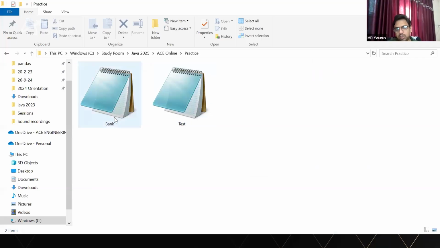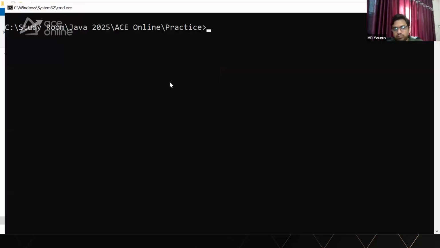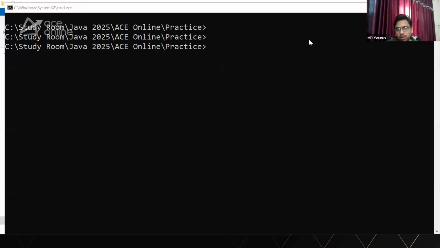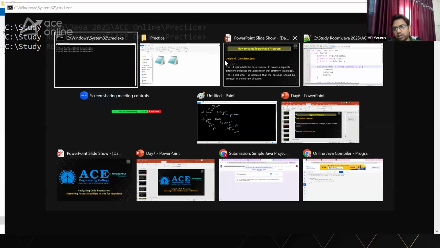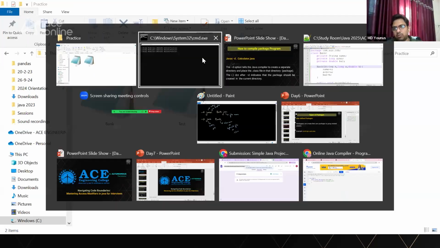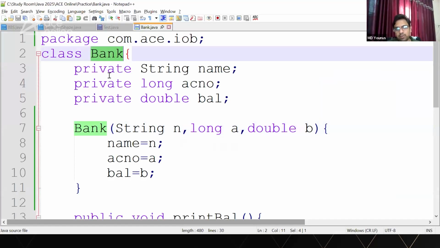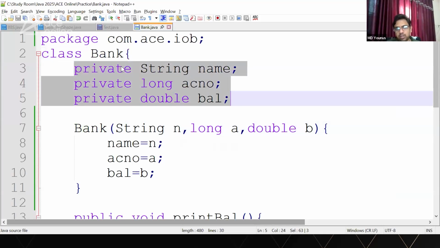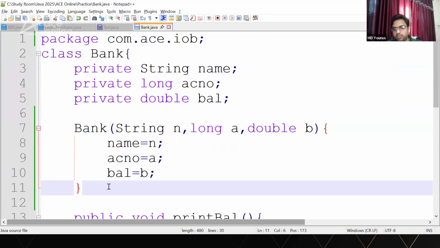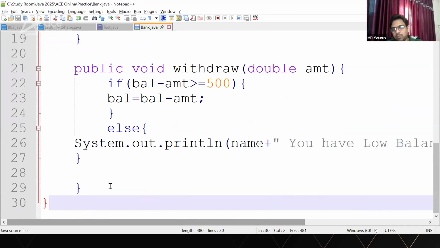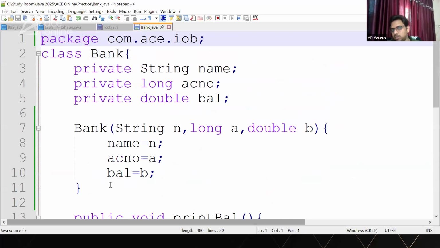Now this is the current situation. We don't have a .class file, and we want the .class file in that particular folder. Now I will go and compile my bank class. Let's see what will happen. Before that, please look at the bank class. Earlier we had a class called bank, where we have fields, a constructor for initializing those fields, and methods like print, balance, deposit, and withdraw. So this is what my bank class looks like.